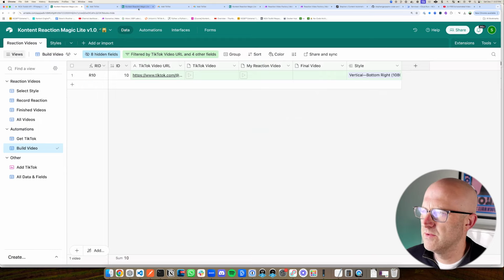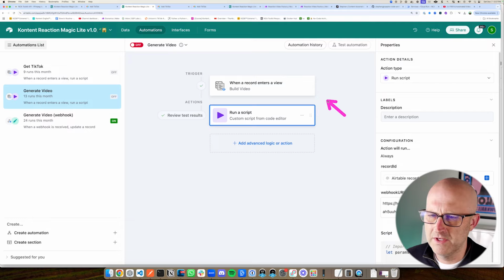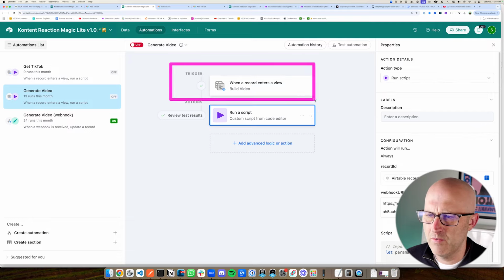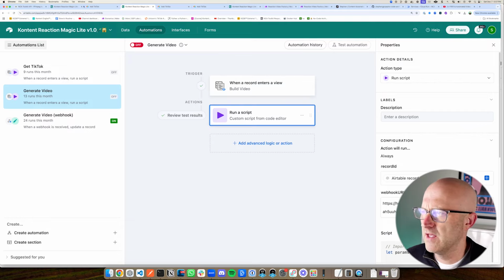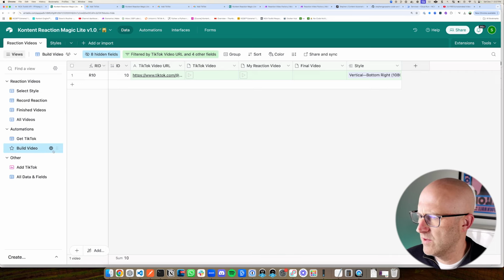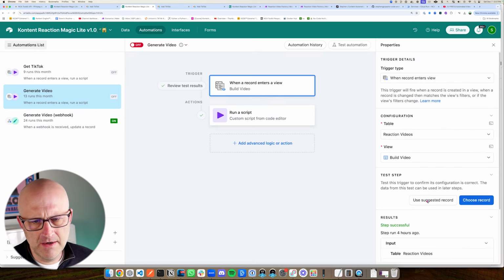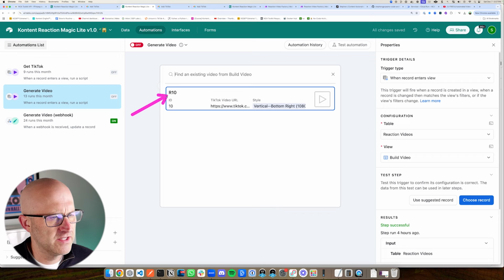Now if we come back to this automation and we come to this trigger here, which triggers when a record enters the view build video. Again, we are in the build video view here. I'm going to go ahead and select that. I'm going to choose a record. We should see R10. There it is.